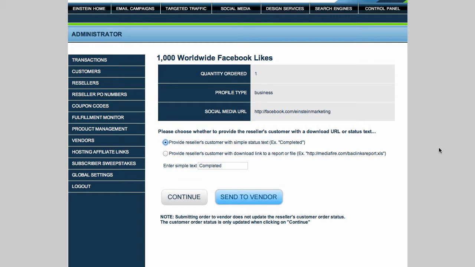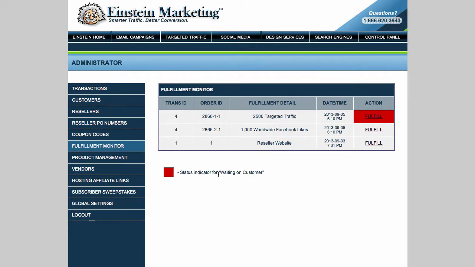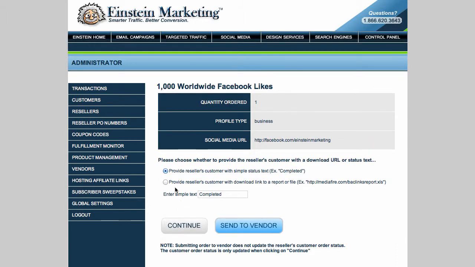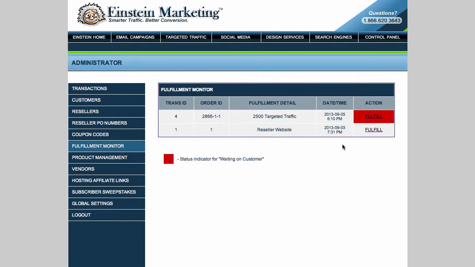And in that context, there's some other things that you'll notice, like when you go to the fulfillment monitor, it'll have a status of "waiting on customer" until the customer actually supplies their hosting account information, because the vendor does need their hosting account login information to set up the database and copy the files over and all that good stuff. So that's basically the way that the fulfillment monitor works. And once you fulfill these and you click on continue, it'll just remove it from the fulfillment monitor, as you can see, just like I just now did. So that's pretty much it.